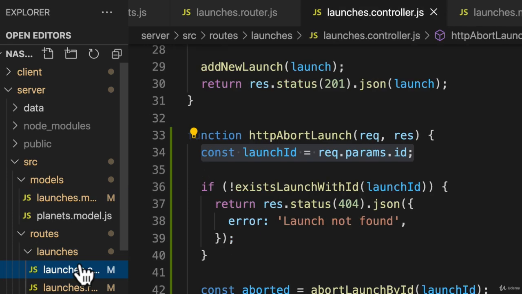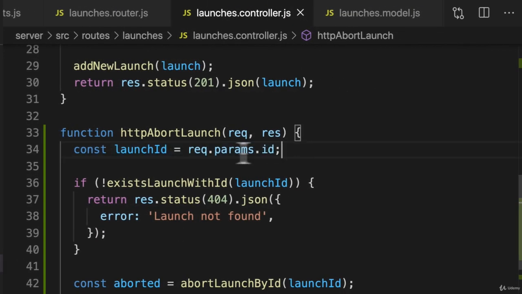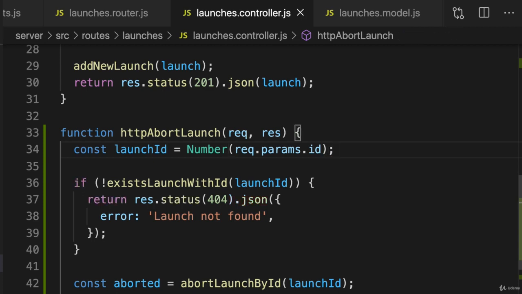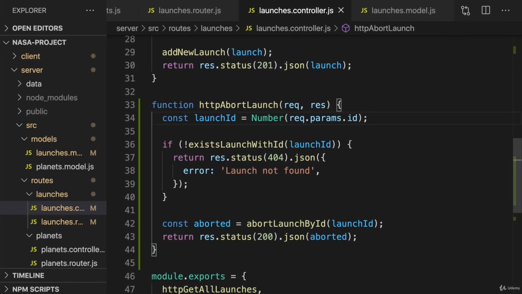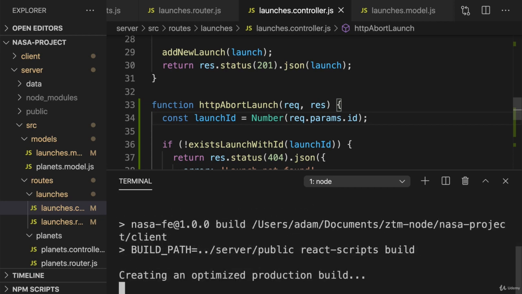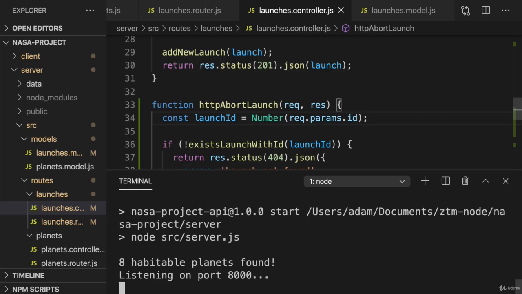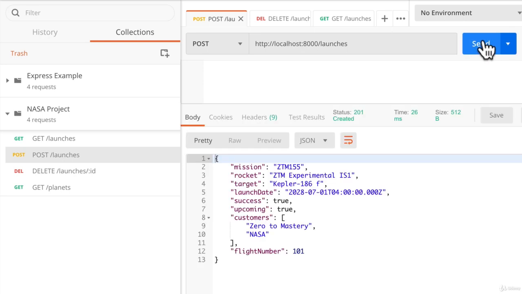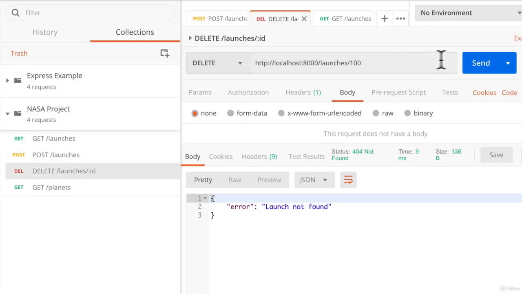So what we'll need to do in our controller is convert our string into a number, which we could do any number of ways. We could use this shorthand by adding a plus, or we could be explicit and call number on our ID string. Now we'll be able to find launches in our launches model. Let's give this one more go. Let's go to Postman, create our new launch, and try deleting launch 100.